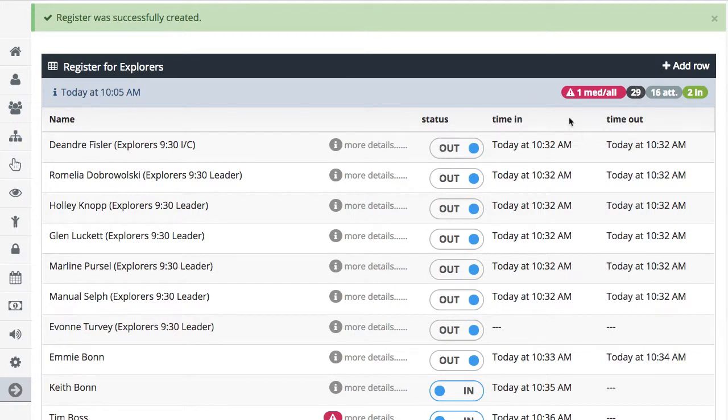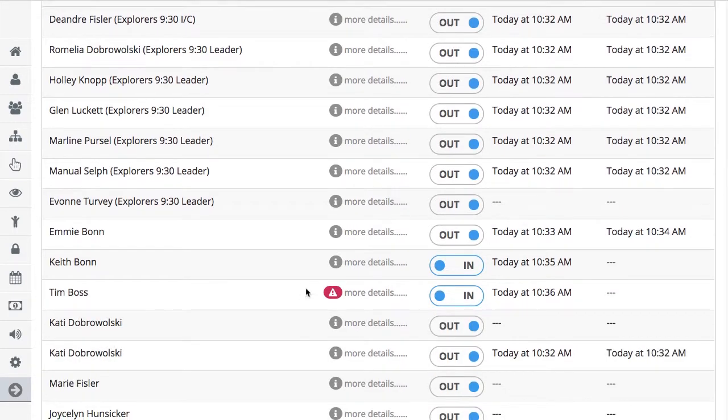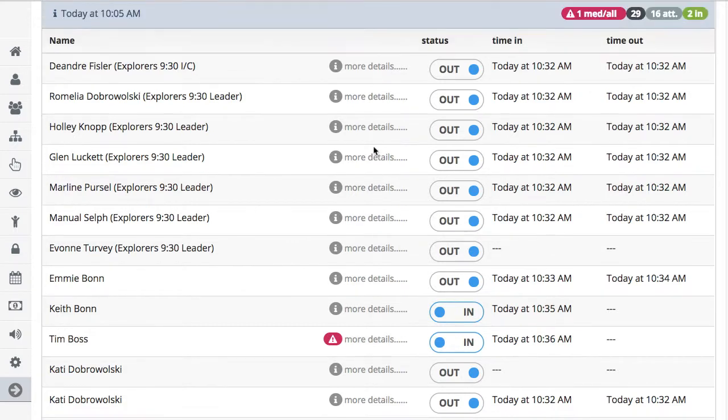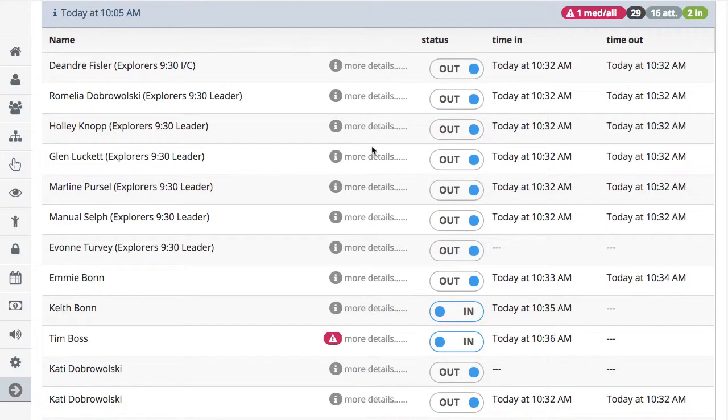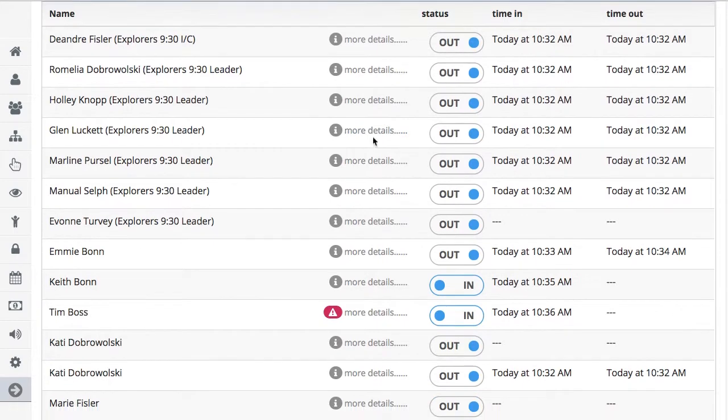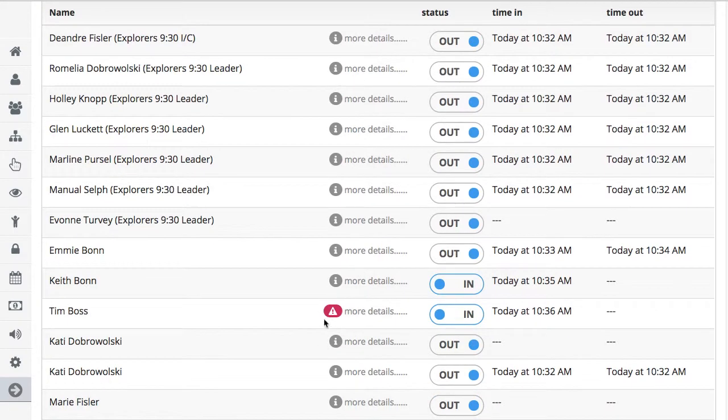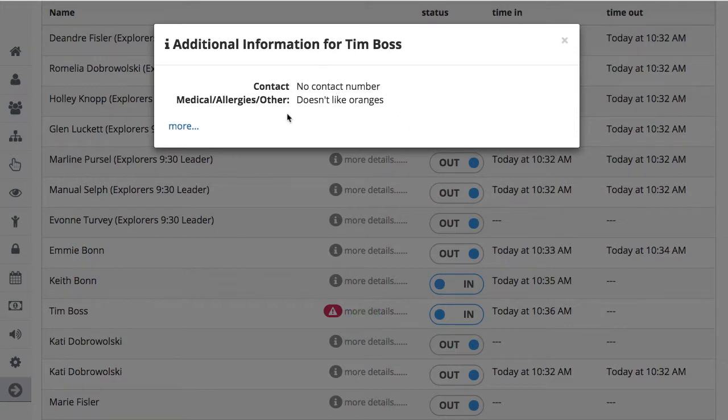Do you notice how this red button came up here, and this red thing here as well? That indicates that this particular person has some medical needs or allergies registered with them. Each individual who does will have a little red triangle. You click there and it'll tell you this person doesn't like oranges.